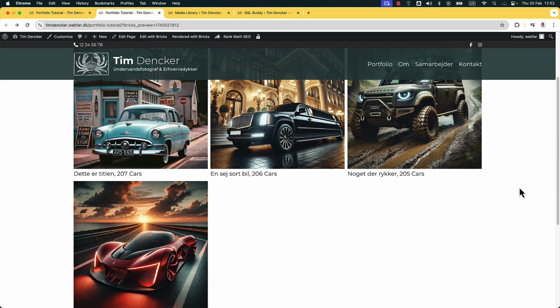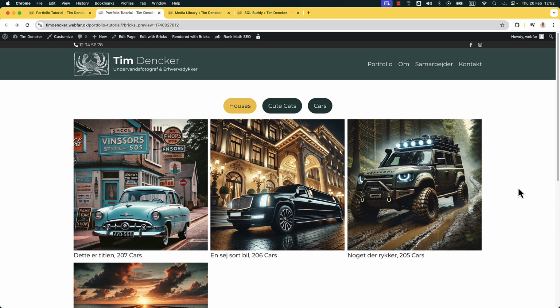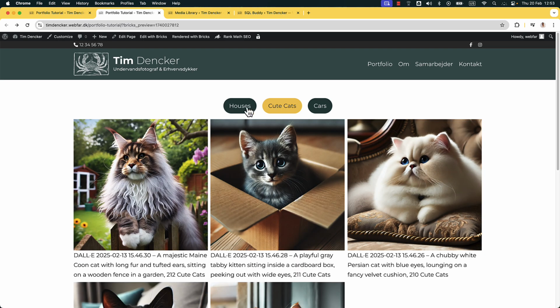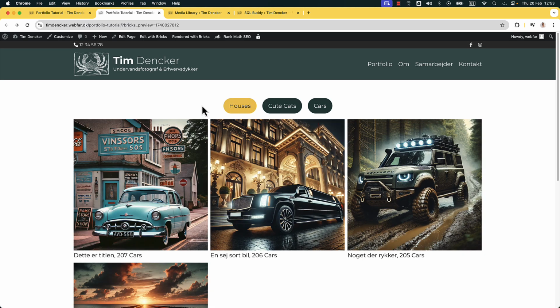Now it would also be pretty nice if we had an option, as the first option here, showing all of them. Another thing that will be cool, just to think about that first: what if we want to deep link into some of this from another page? Maybe you don't want to link to this page because it's always going to be the houses, or whichever is the first one, that is selected by default. So what if we want to link directly into cars?